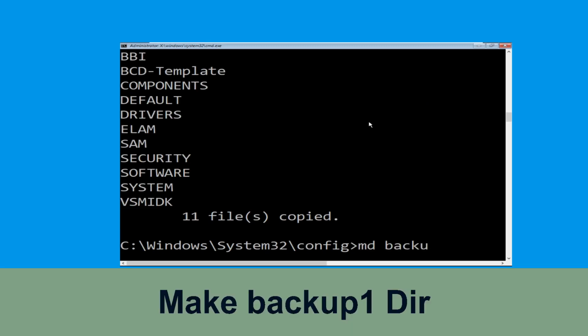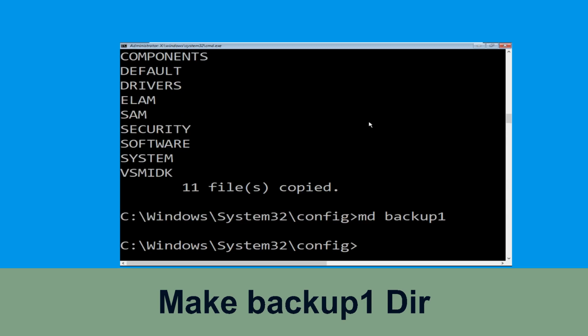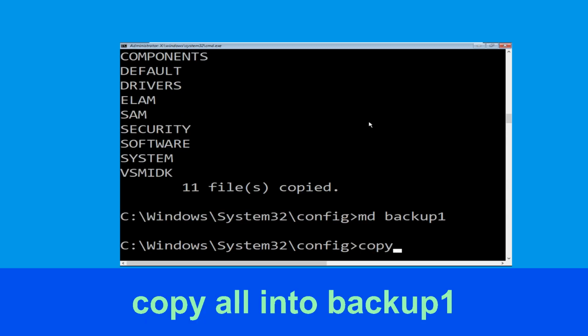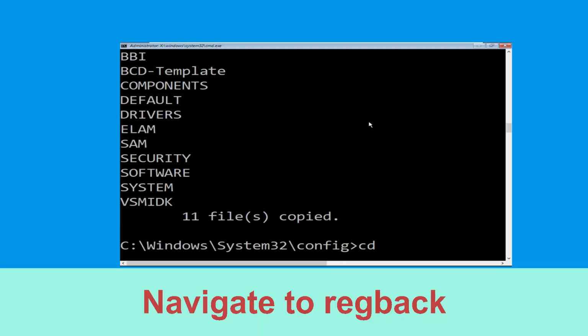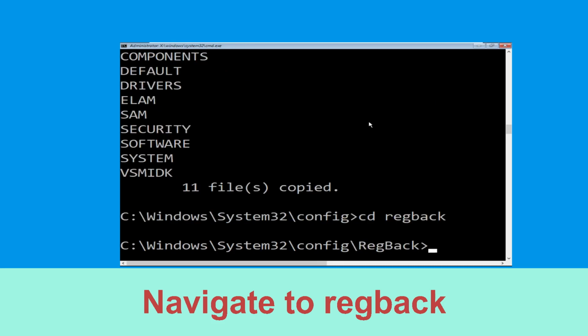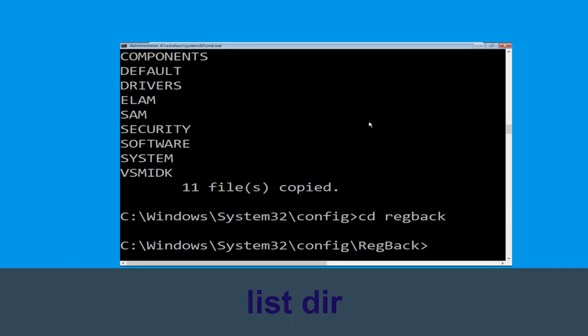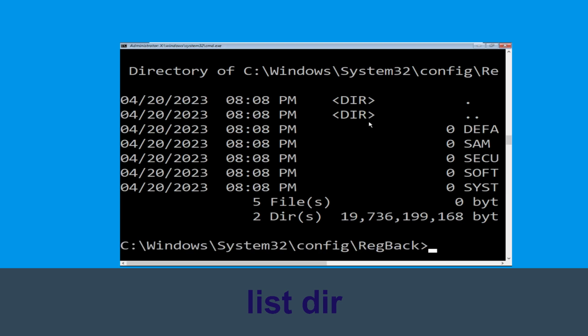Now type md space backup1 and simply hit enter. Now type copy space *** space backup1 and hit enter. Type in cd space regback and hit enter to execute the command. Now type dir and hit enter.